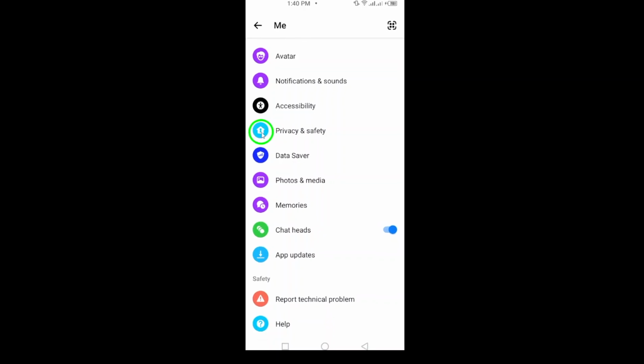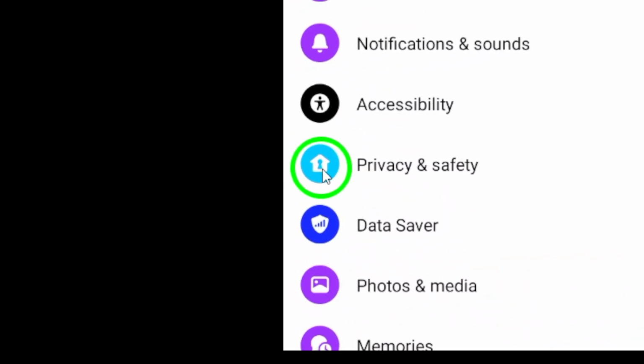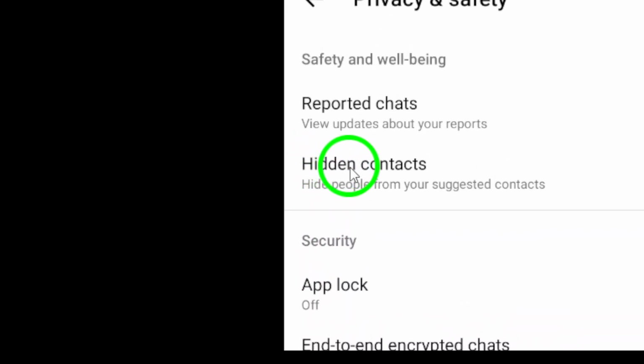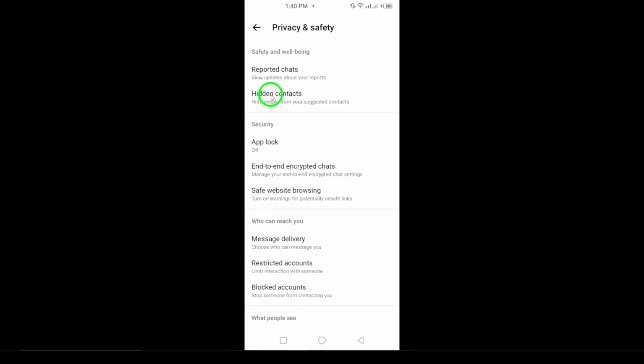Next, you'll want to locate the privacy and safety option. Tap on this to dig deeper into your privacy settings and see who you're connected with. It's a crucial step in managing your contacts.